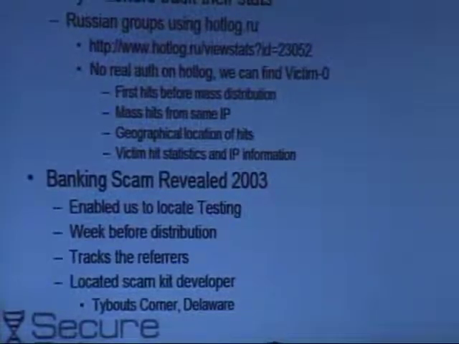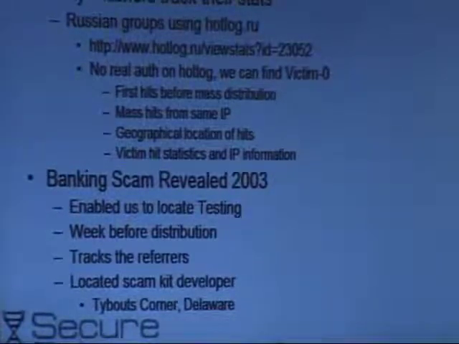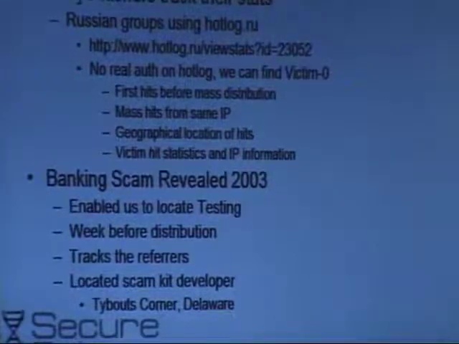In the banking scam revealed article we wrote, we were able to track, a week earlier, the scam kit developer who was in Tybout's Corner, Delaware, and sold it to these Russians. A lot of scam kit developers are in the United States because there is no risk for them, and they sell it overseas because it's not technically illegal to make a scam kit. It's only illegal for them to actually use it in a fraud. So we were able to find that. We can also track the referrers, see who's connected, all this stuff. So we get a lot of stats with this, and we can read the bad guy's stats as well.